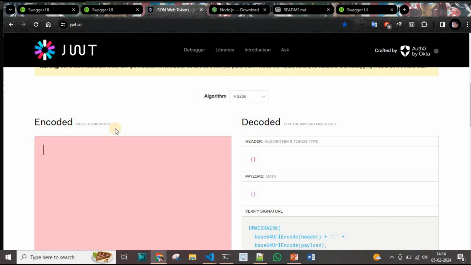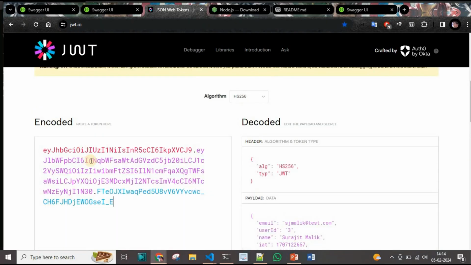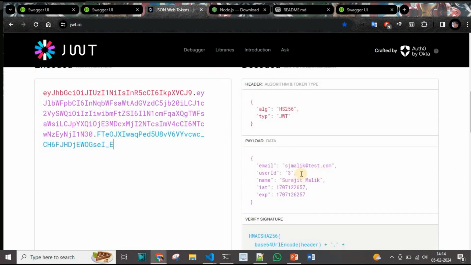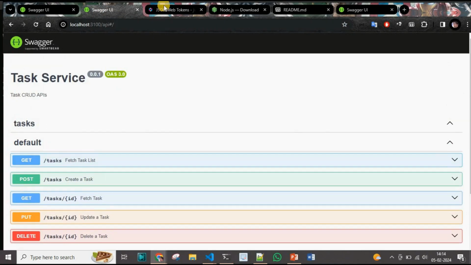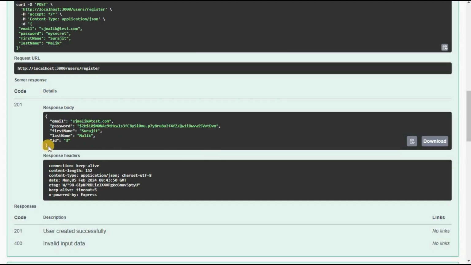And if I decode the token, I can get the details inside the token. You can go to the site jwt.io and decode the token here. It shows the encoded and the decoded information. You can see the name Surajit Malik, and the expiry is also there, 1 hour. And if you see, its ID is 3.